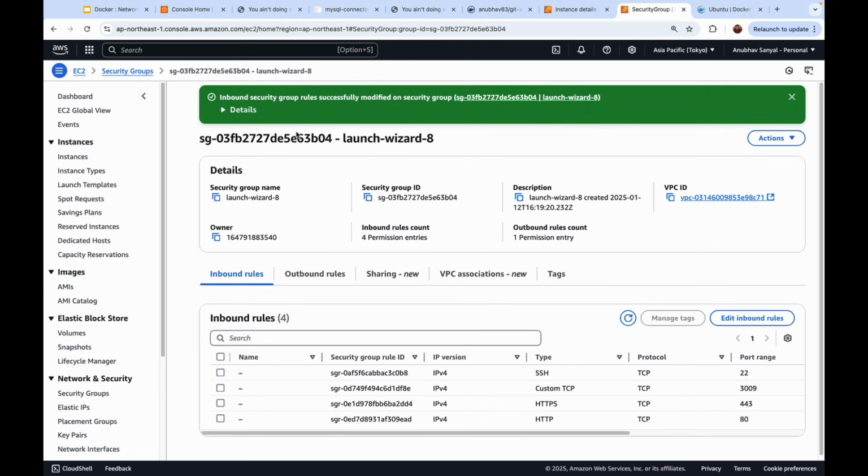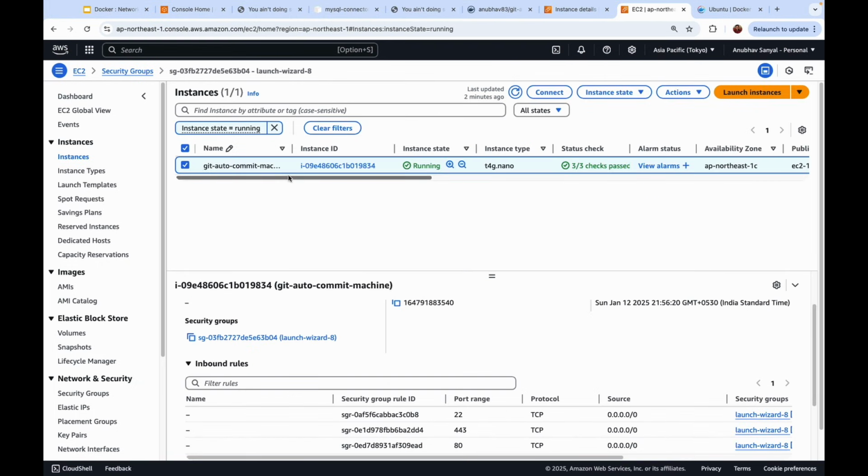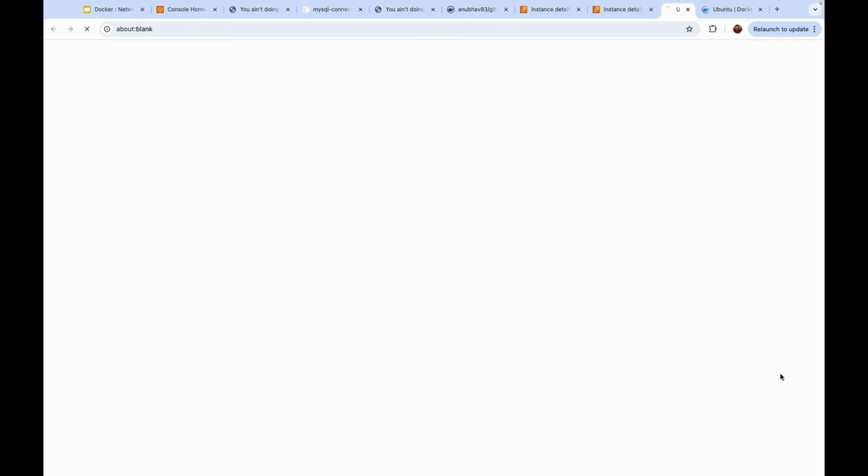I did not need to do it on my local machine because for me port 3009 was already open on my local machine while I was running the Docker container locally, but for EC2 that was not open, and hence I would need to do that. So yeah, I hope the explanation is enough for you. I will go back and connect again.